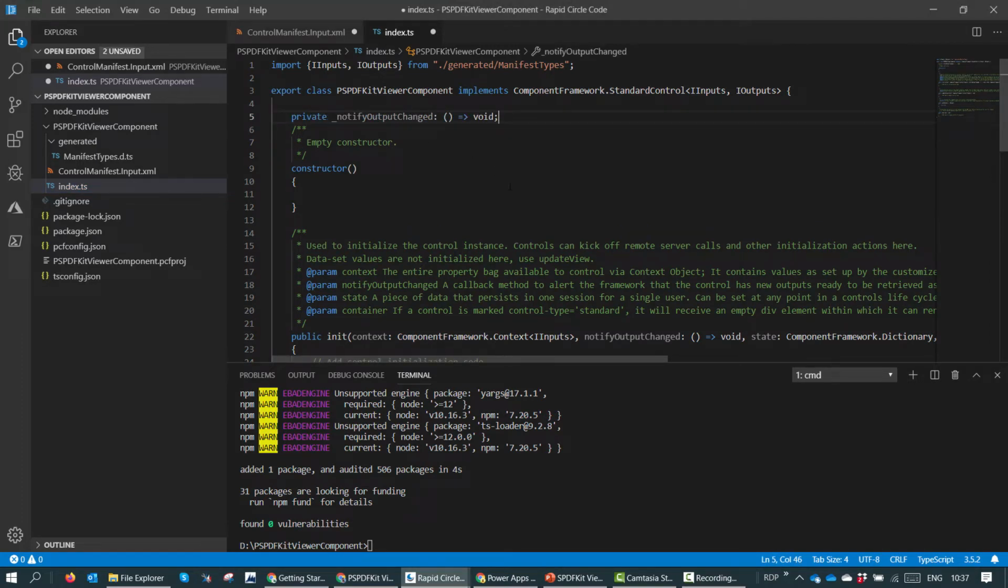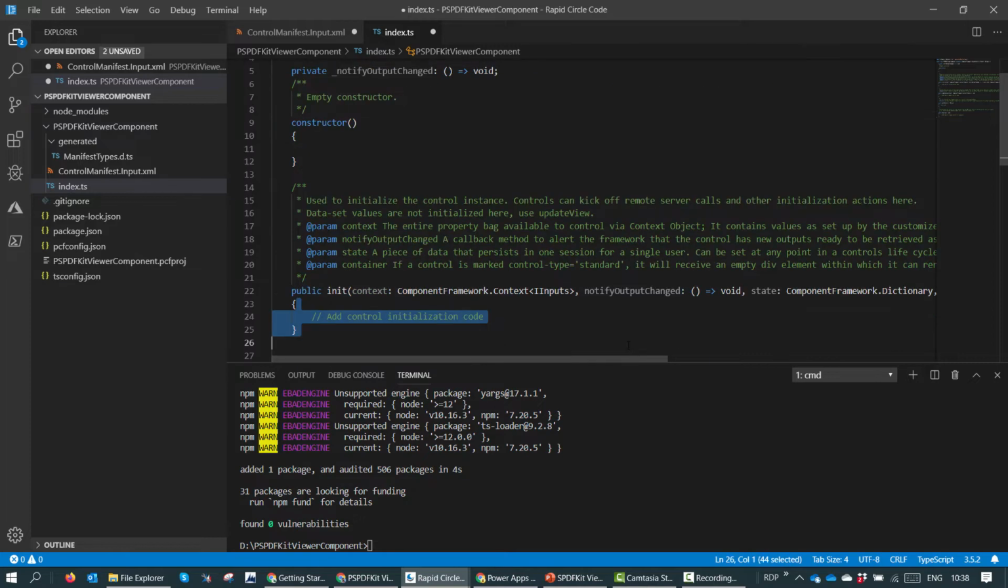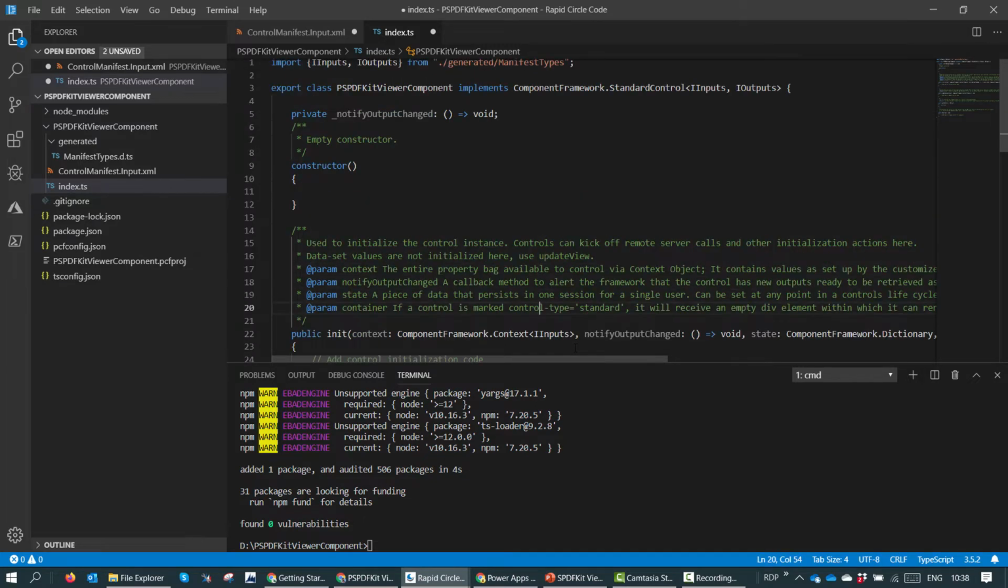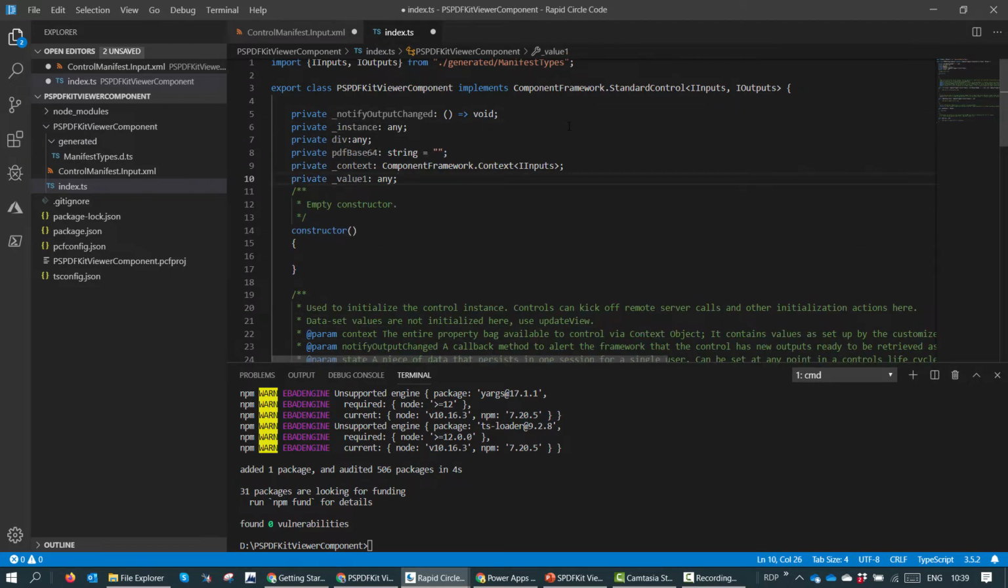So the first variable would be notify output changed by Power Apps. So long story short, notify output changed is a callback method that alerts the framework that the control is ready for, is changed and something is ready to be retrieved, right? That's what it does. So rather than me typing it in, I'll just paste it in. So it's pretty simple. We are first going to go ahead and create an instance, which I'm going to show you how we are going to use it. Then we are going to create a div element as well as a private variable.